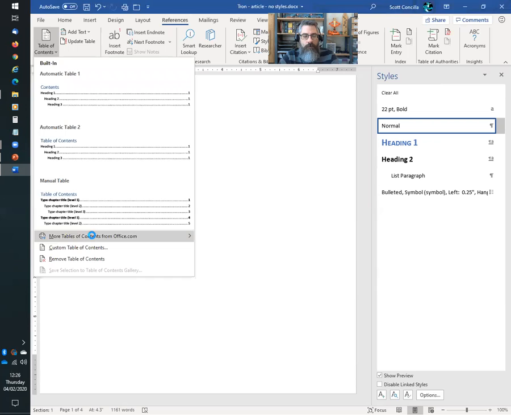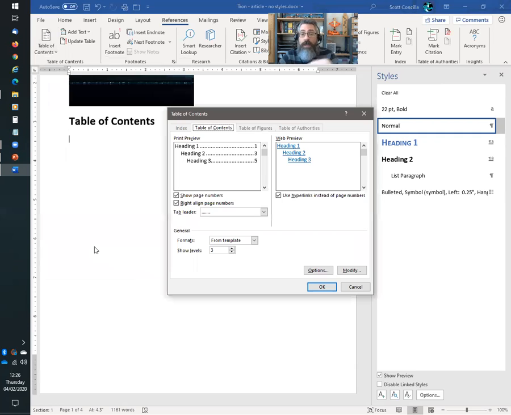And yeah, they've even got more tables from office.com. Okay, I guess I don't have any online content there. And that's my opinion. You may disagree with me and think, oh, but I like these. I don't, and you'll see why. I always prefer to go to custom table of contents because I get this nice box that allows me to go into all kinds of options here. And I just like this better.